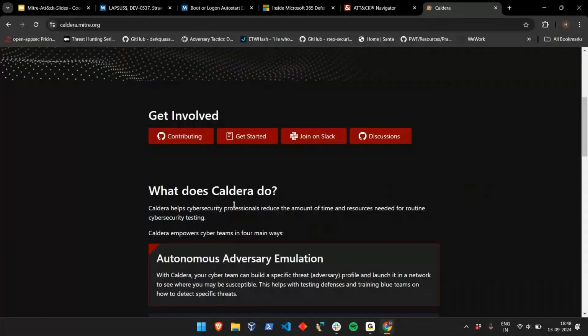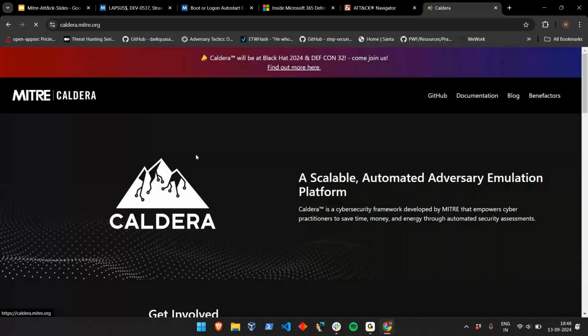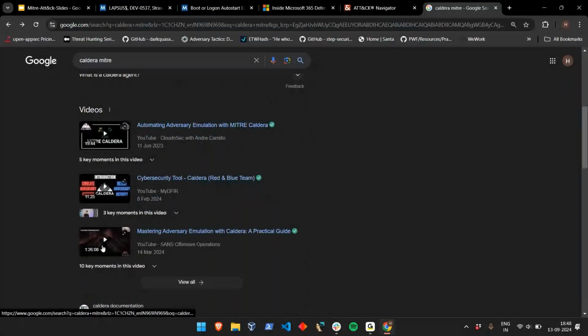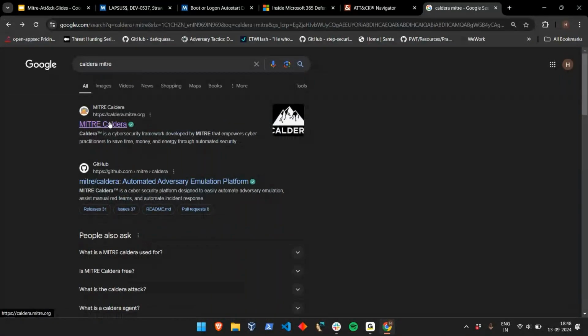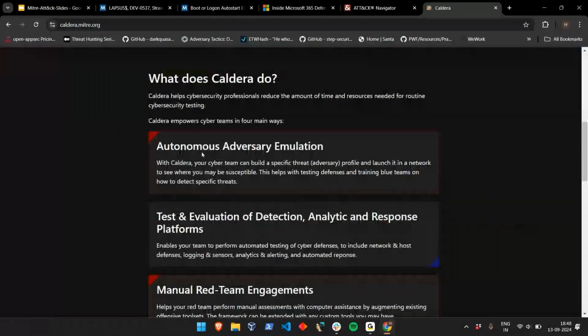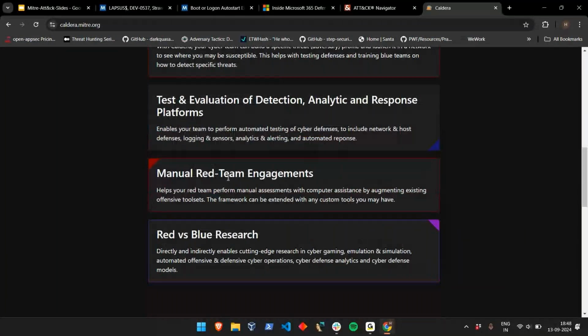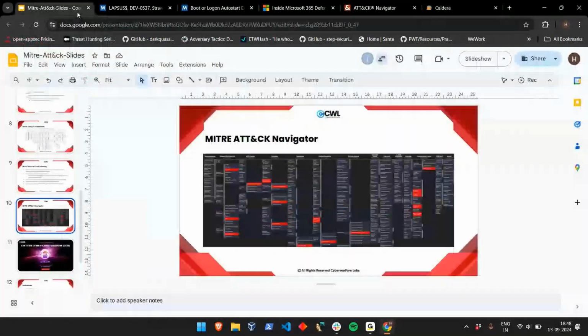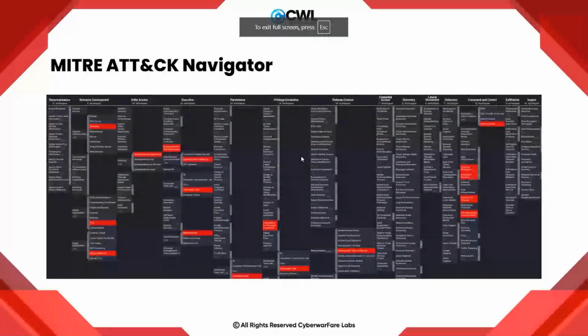They have very good details here. You can also find a couple of videos out there on YouTube about Caldera. It's an autonomous adversary simulation, so you can go and try to play with this Caldera. It will help you develop your red teaming skill as well, and the simulation skill at the same time.